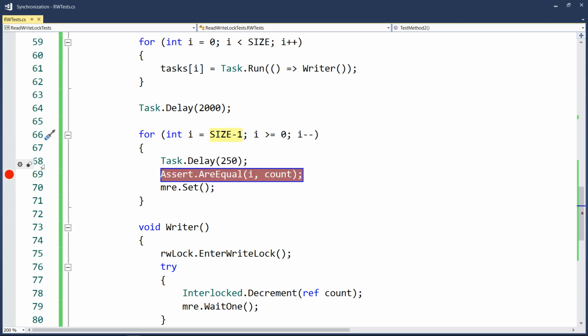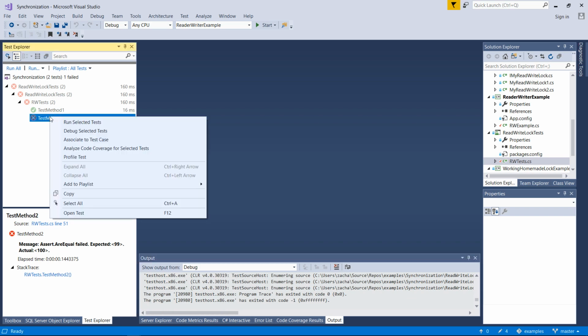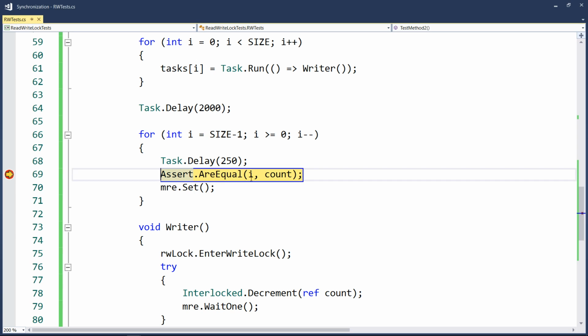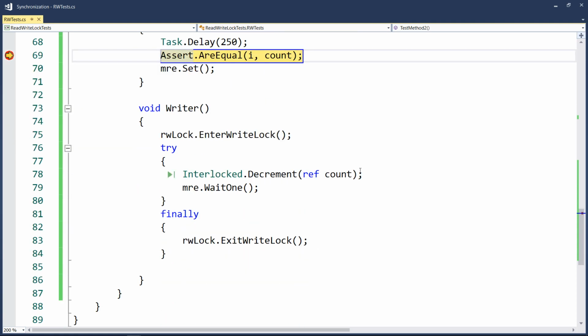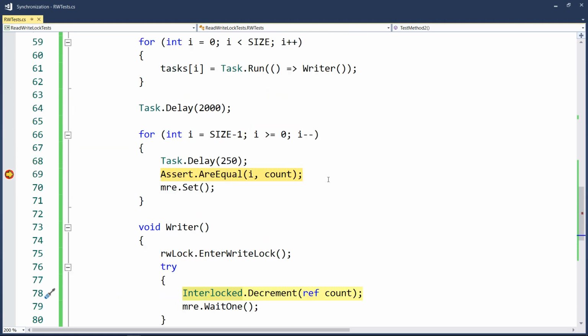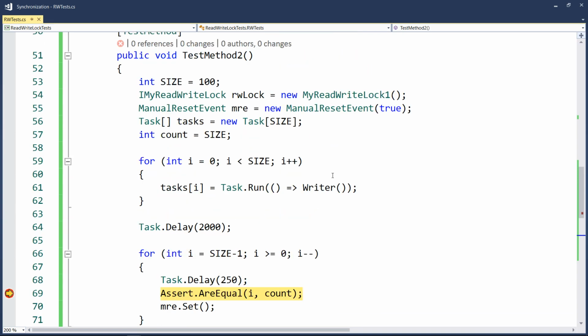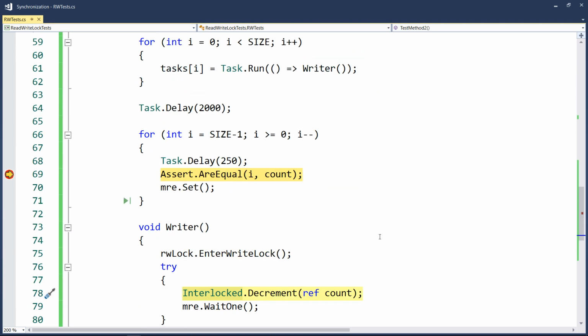Let's set the breakpoint there and run the thing. Okay, so we got here, i is 99, like I wanted. Count is being decremented down here. But the interesting thing now, count is 0. Oh, wait. Maybe the thing I thought would happen is happening.